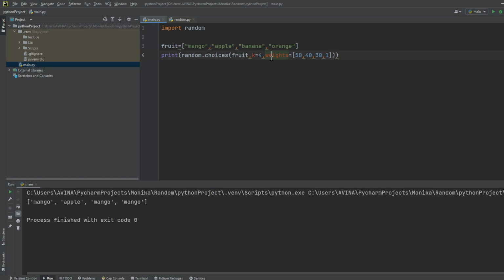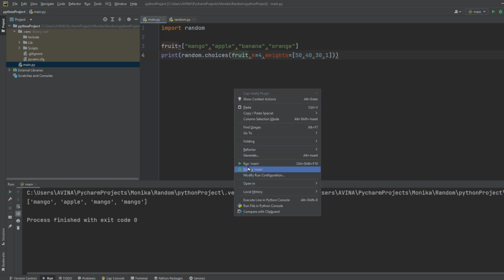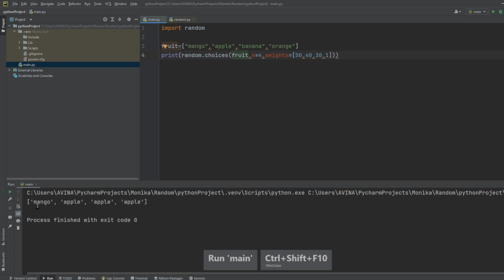Now with choices I am adding one extra parameter, which is weights. Here I am passing some weights: 50, 40, 31, and the length of this choices I am putting as 4. If I run, you can see mango, apple, apple, apple. Apple is coming 3 times because the relative weight is higher for it.